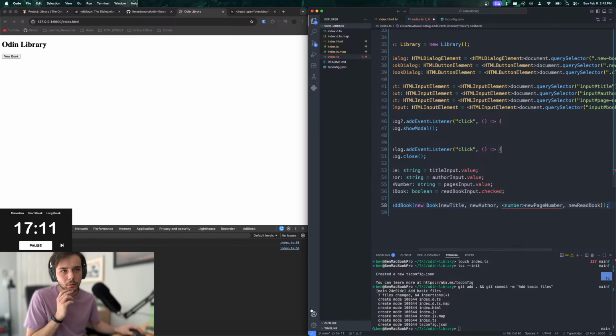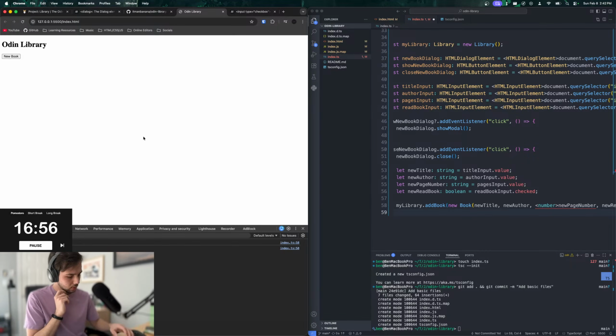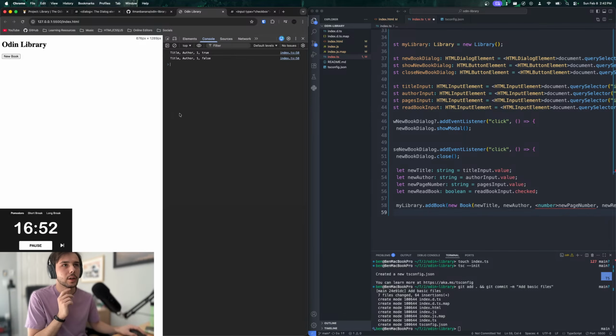DevTools is not visible. What do you mean? Oh, because of my face cam. Okay, I'll fix that. Just a second. Thanks for letting me know. I'll put it on the side. Okay, how's that? It's better. Yeah, so you can see this worked. Thanks for pointing that out, Kaizen.